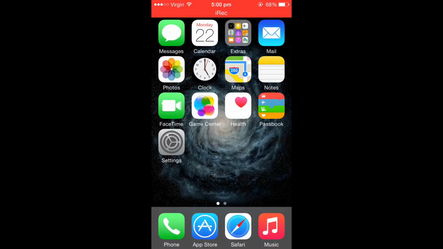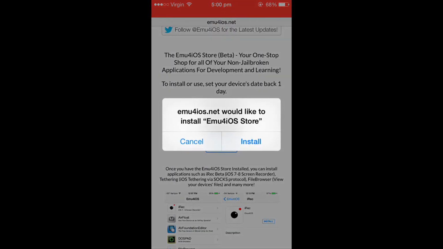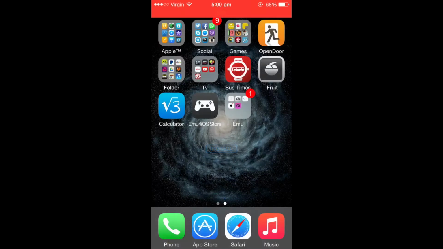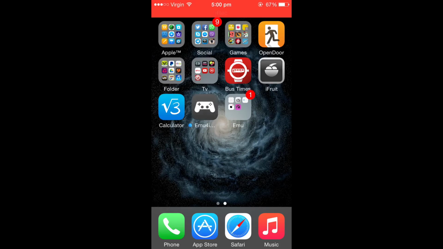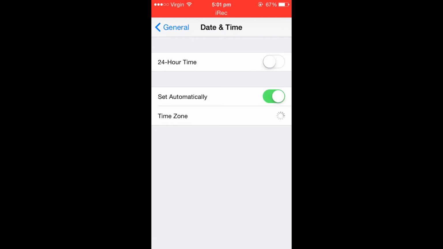Then you go back into Safari and hit install again. You come out, and as you'll see, it starts downloading. I'm obviously reinstalling mine to show you lot, so it won't take that long. Once it's finished installing, you open up the application and then come out straight away. Go into settings and change the date back to normal.